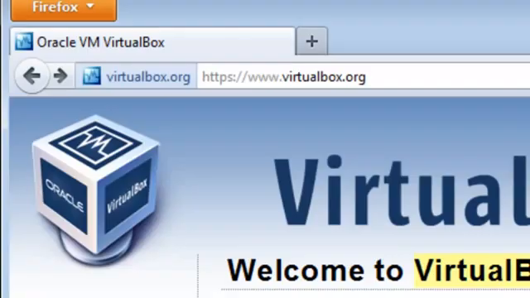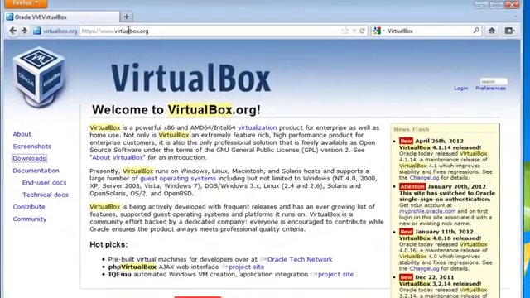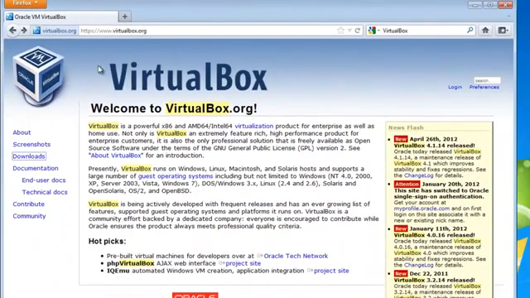Okay, we'll start off at www.virtualbox.org, and this is the VirtualBox site where you can download your copy of VirtualBox. If you notice, you've got About, Screenshots, Downloads, and Documentation, which really has a lot of good information on it. So we're going to download VirtualBox.